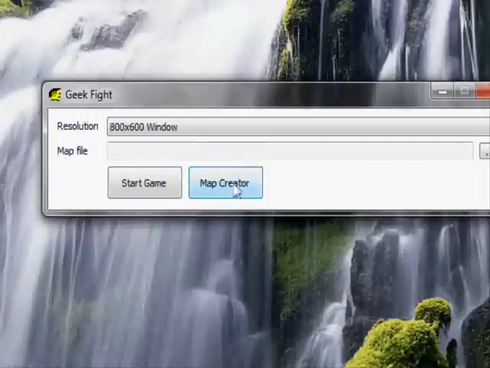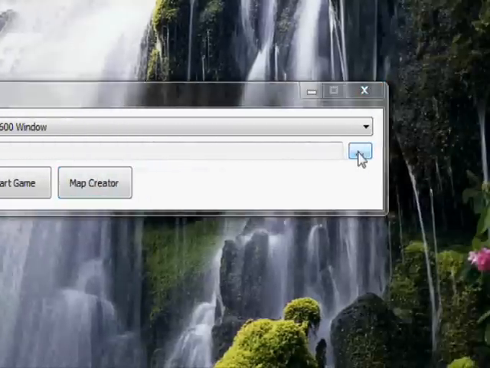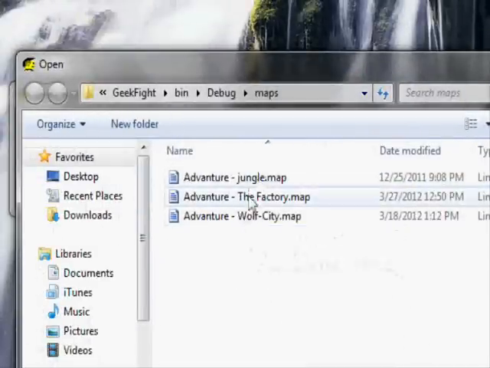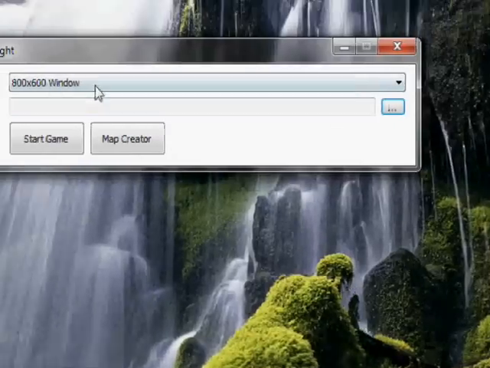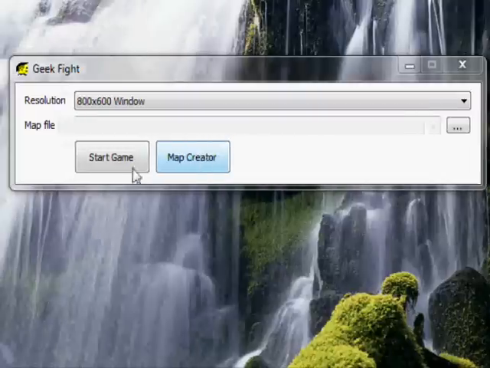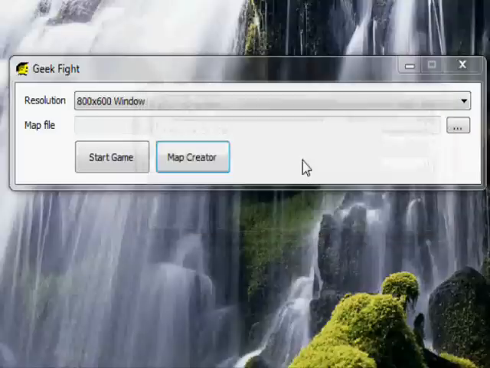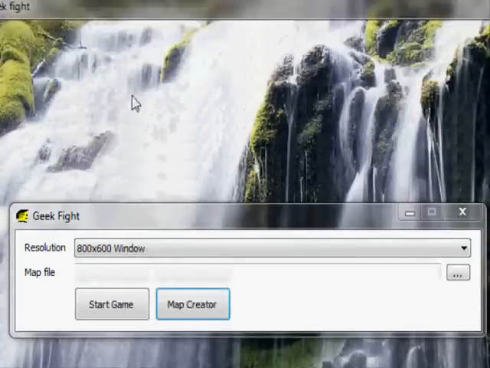So the map editor is very straightforward. When you try to create a new map, you can create a new map, or you can just click on these ellipses, and you can see there are these available maps. You can select any, or you can create your own. If you didn't select any file, it's going to ask you how many blocks you want the width for this map to be, for example. I would like it to be 100 by 100, like that.